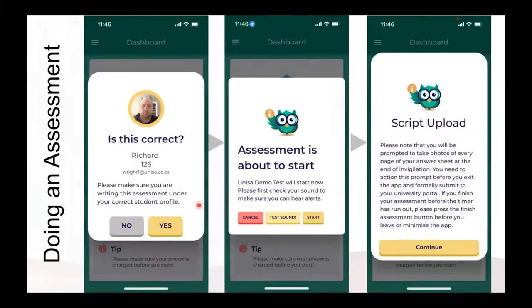Once you scan the QR code, it's going to confirm. So you'll see this chap here is Richard, and it's just going to say, is this you? In other words, please confirm that this is your account, that you're not using somebody else's account, because there's the master photo. So you click on yes.